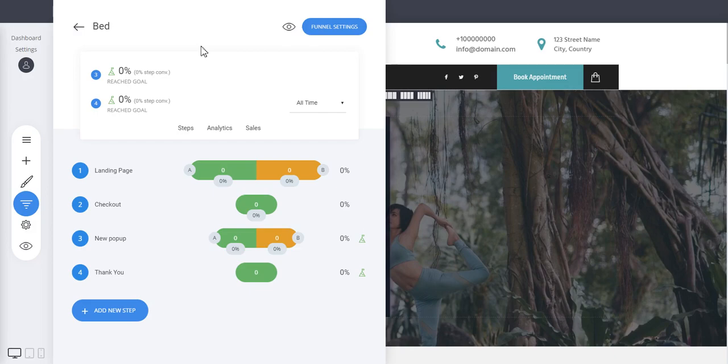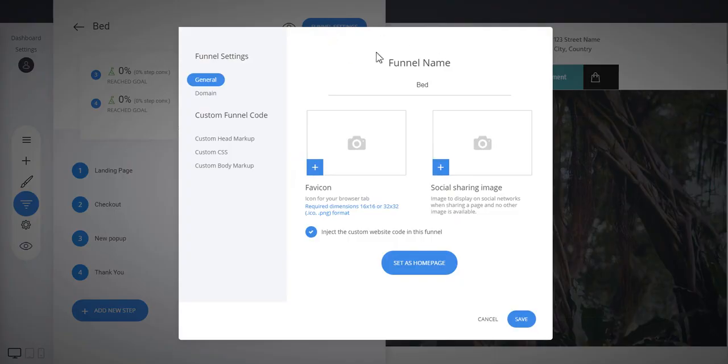So here are some of the funnel settings that you can modify. When you click on funnel settings, you'll see this pop-up where you can change, obviously, the funnel name. You can add a favicon that will show in the browser, a social sharing image when you share the funnel into the social media, inject code from the website.